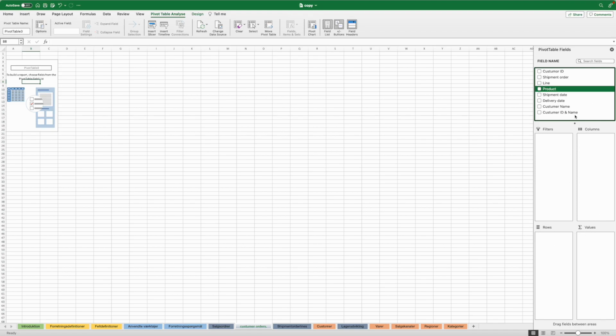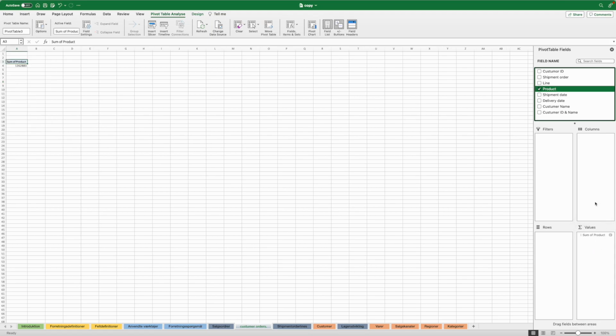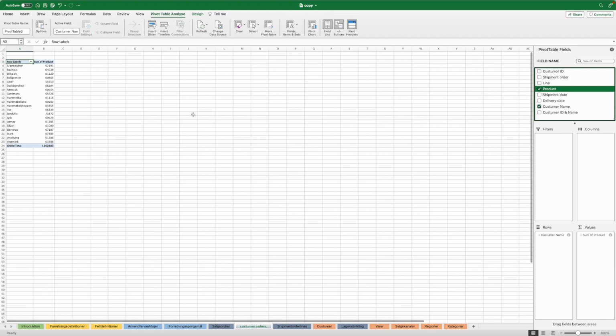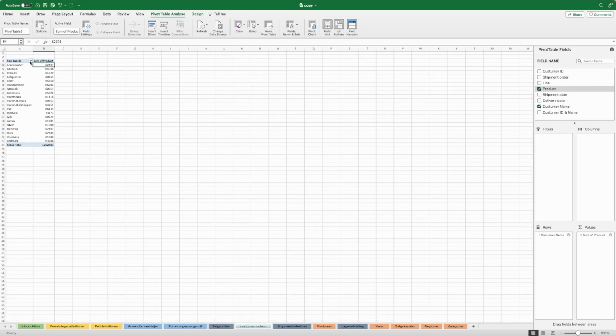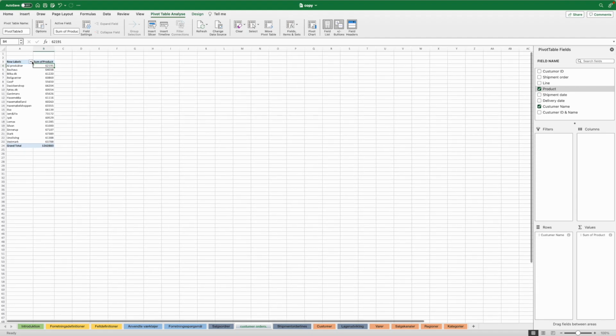And let's say I want to see which customer have bought most and which customer have bought least products. I will take the products and put them in the values. And when I just put it alone, it just sort of shows me the sum of products. But if I take customer name and put it into rows, it shows me every customer and how much it has bought of products. And we can also sort them up here in filter.